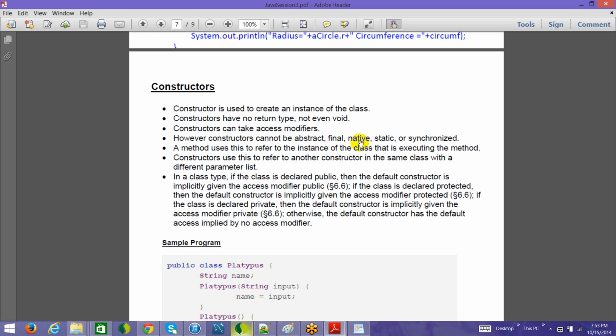Then you have, say, native. Native denotes the native APIs which are there. Native APIs means that you can write code in C and use it in Java. If you go to the operating system level, the very basic classes are written using C. How are those being accessed? They are accessed using Java native libraries, and such methods you need to mark as native. But again, coming back to constructors, these constructors cannot be native.